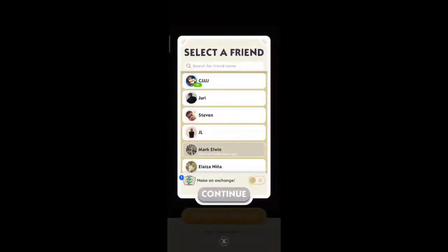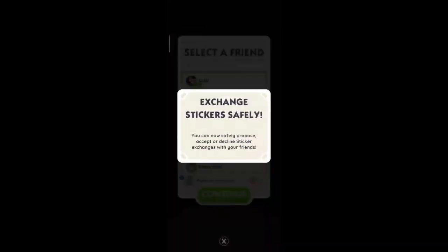You will see that there will be a button to send to your friend, and you will be able to select a friend based on your friend list. Now, let's use Steven as an example over here. We will be able to send our sticker to this person.